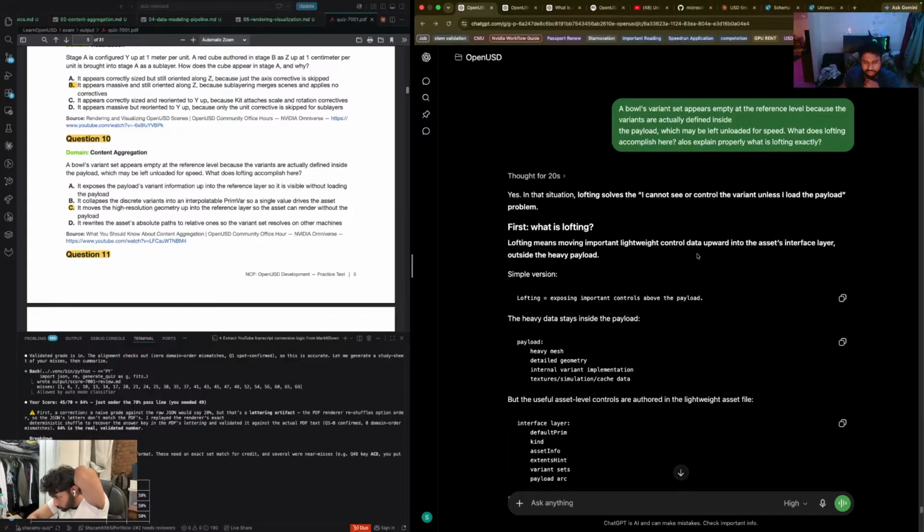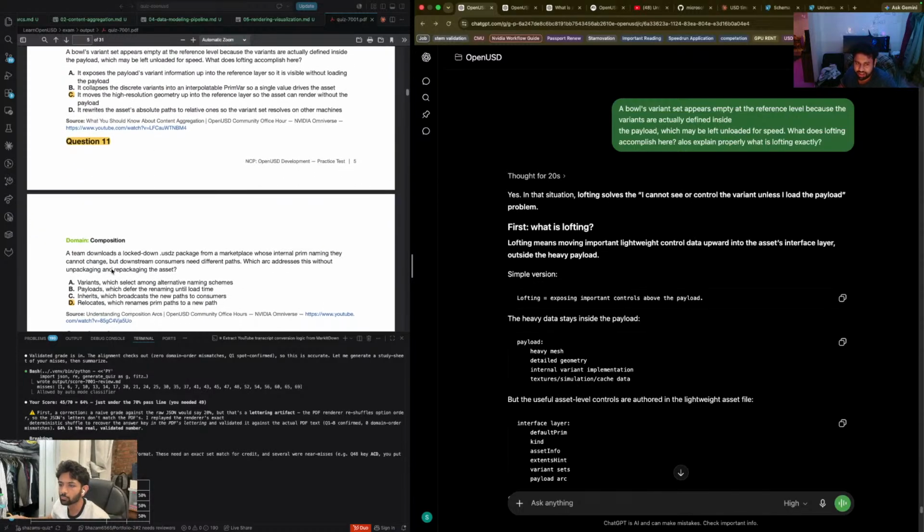Is it A for question 11? Yeah, relocates. It will not come in the exam. We do not have any questions regarding relocates. We don't even have any documentation related to relocates in Learn OpenUSD, because they have not added it yet. They said they're going to eventually add it. But relocates is something that I think NVIDIA has developed as a composition arc.